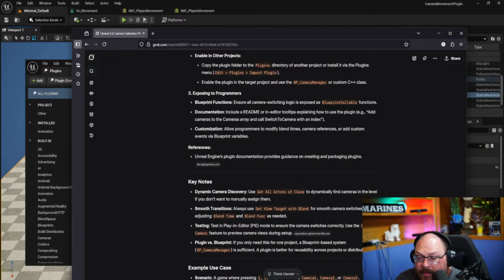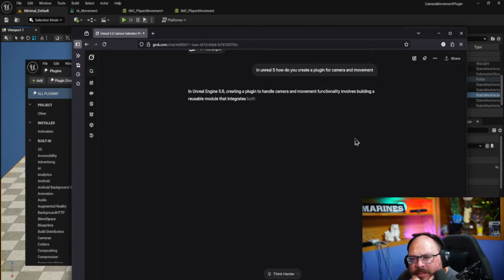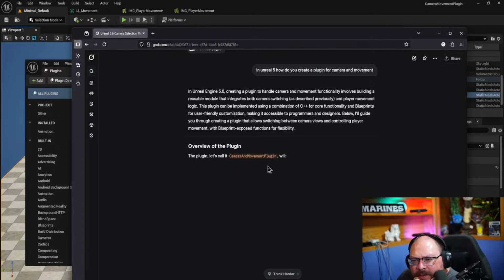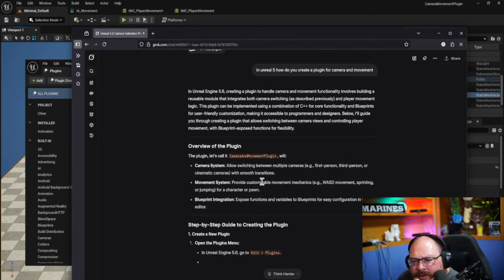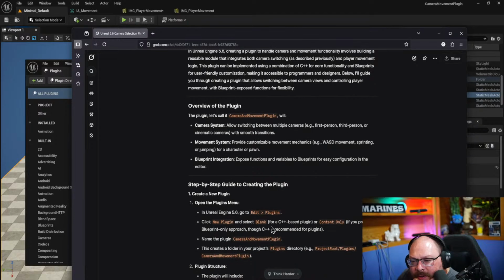Create a plugin for camera and movement. Let's see. We did that and it's blank. I can't do it. C++ is recommended for plugins.